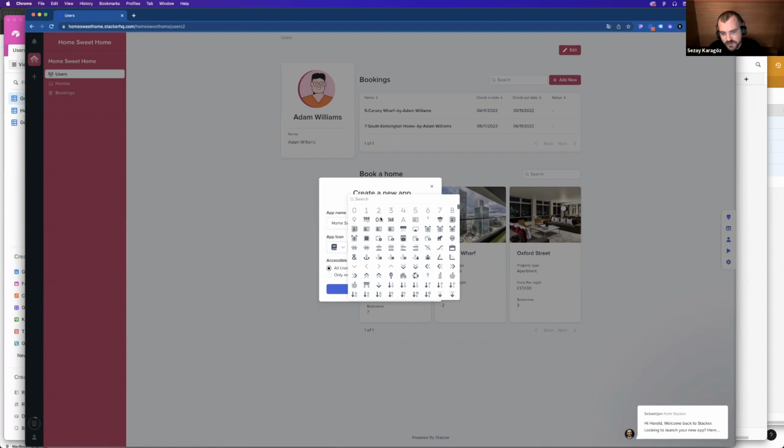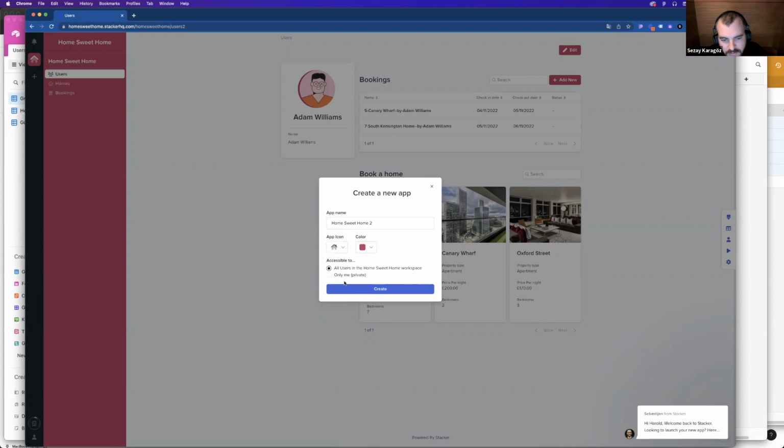A couple of quick tricks here which can be helpful. At this point, you need to choose an icon for your application. So obviously we will choose a home, and let's choose this one. It is not private. It will be all users in my workspace. I can create multiple applications, so I'm going to give access for them.